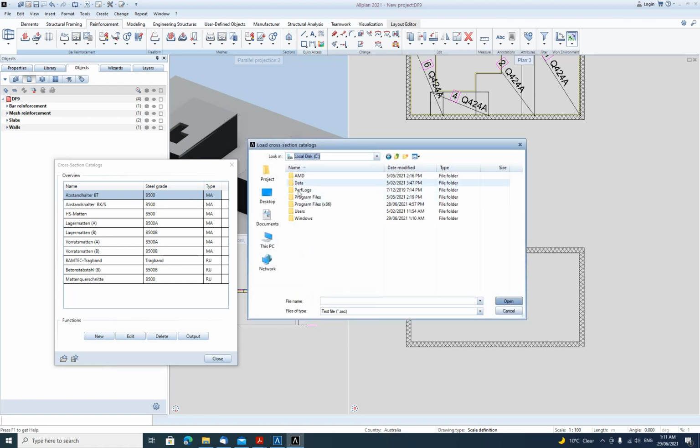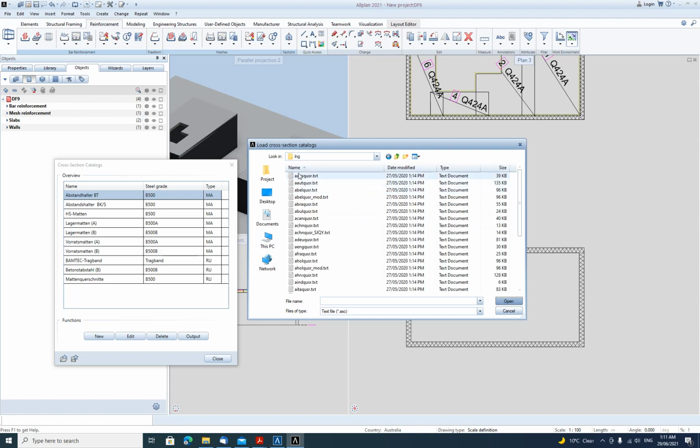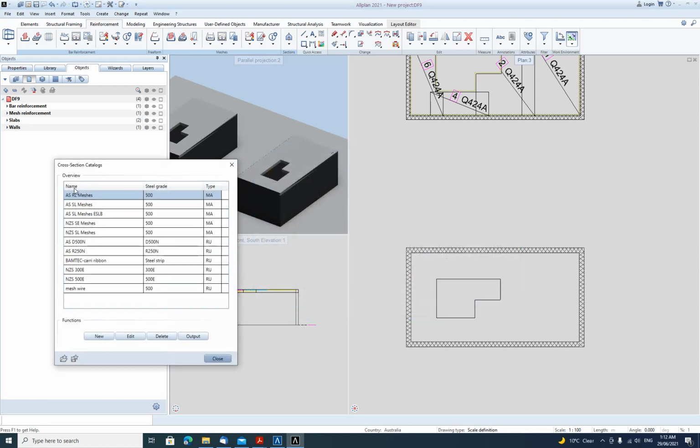In my case, I'll find it in the C disk, Program Files, Allplan 2021, New, ING, and here I have a different standard for different country. Choose the first one, which is Australian, confirm it, and now I can see different catalog. I can see that I have a rectangular mesh and a square rib mesh. And the same is with the bars.